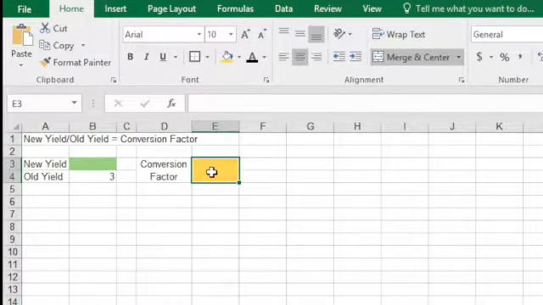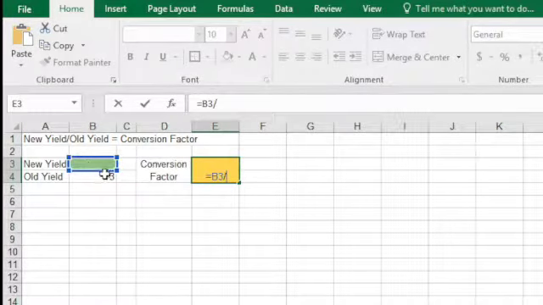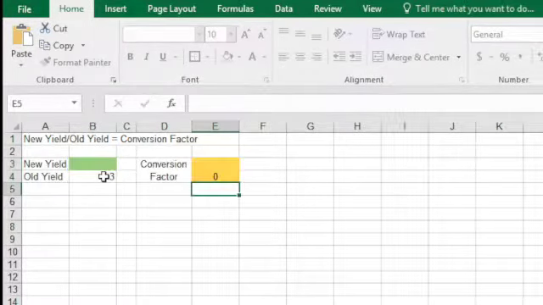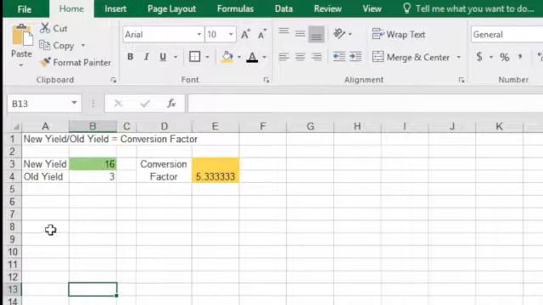In here we need to put a formula, and our formula is sitting right up here. So we're going to go equals whatever we put in this cell divided by the 3. Enter. Okay, and if we pick a number here, let's say we want our new yield to be 16 liters, it's going to produce a conversion factor for us of 5.3333. Okay, that's fine.